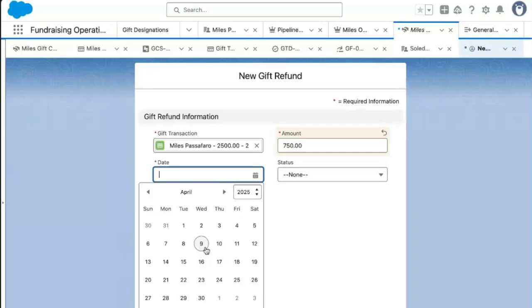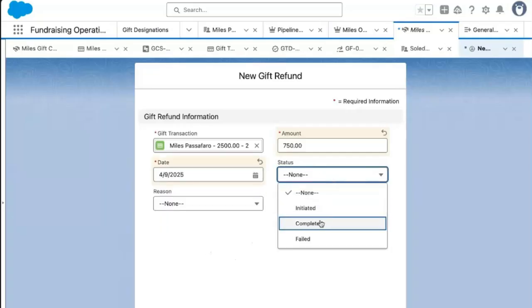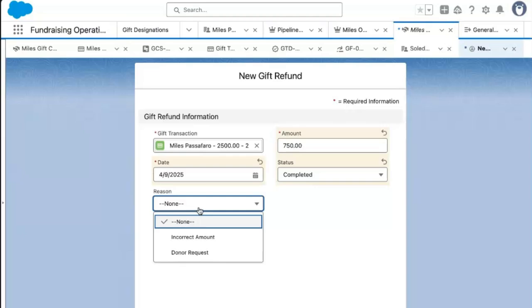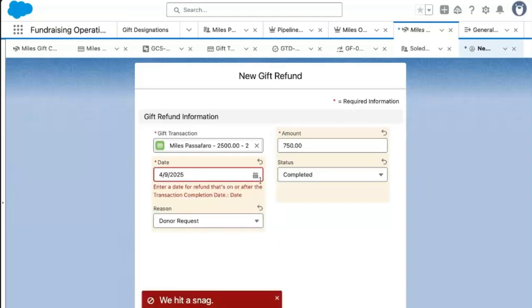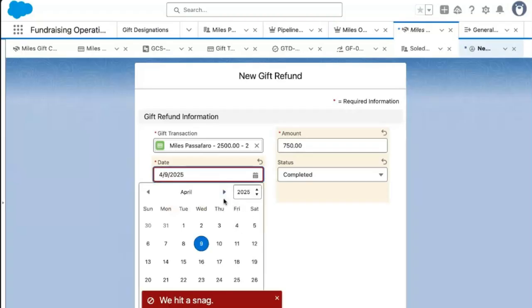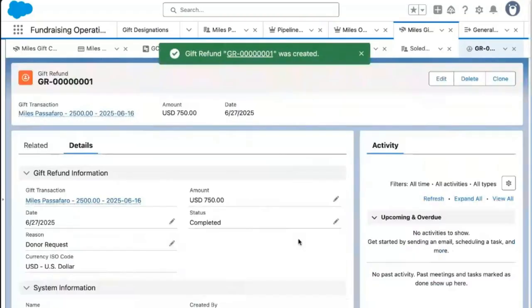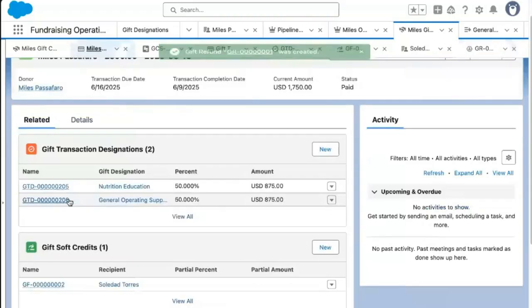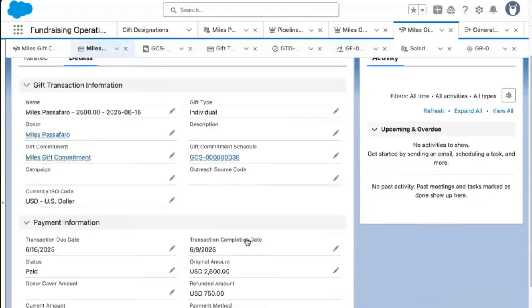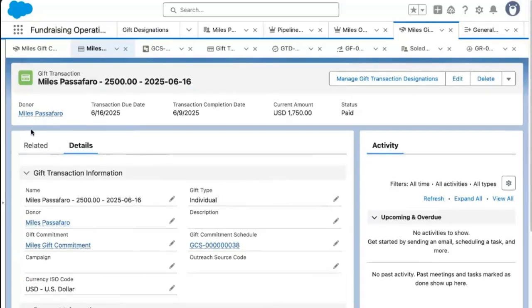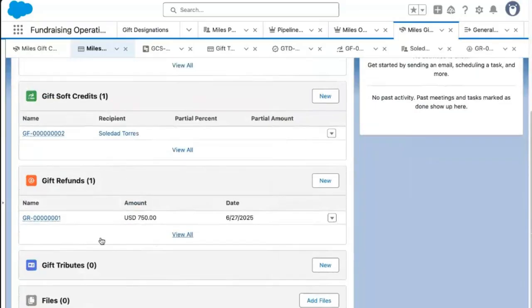And we have a date of today, and we're going to say that it's a completed gift refund, and it was because of a donor request. So we're going to hit save. Oh, sorry. That's because I tried to time travel again. So let's just say he did it at the end of June 2025. It's going to create that record of a refund, which we'll see on the record. On the related list, we have our new gift refund.